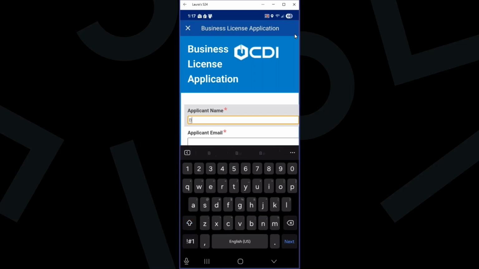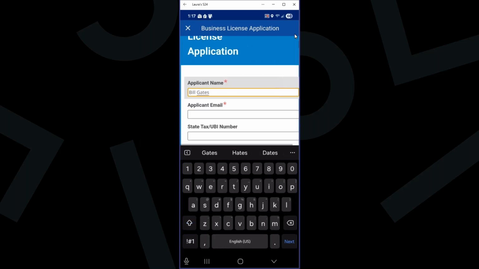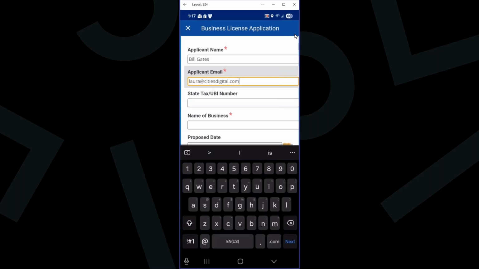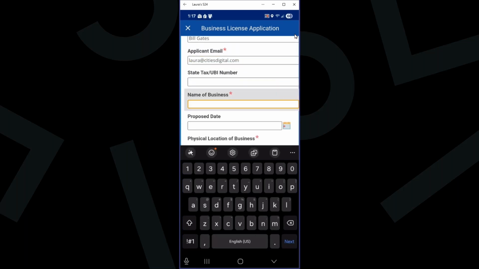So we're going to do Bill Gates because it's his birthday today. He is 70, for anybody who is interested. We're going to type in our required fields of information.